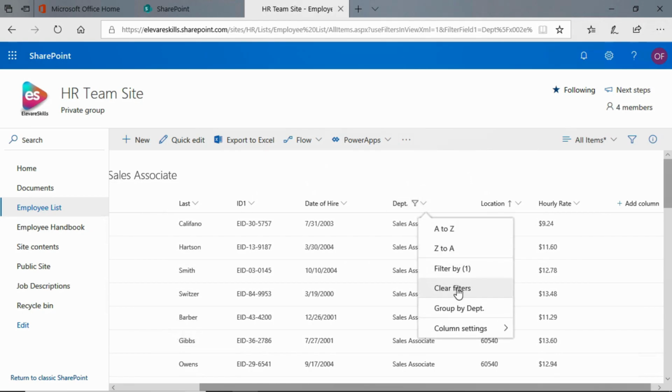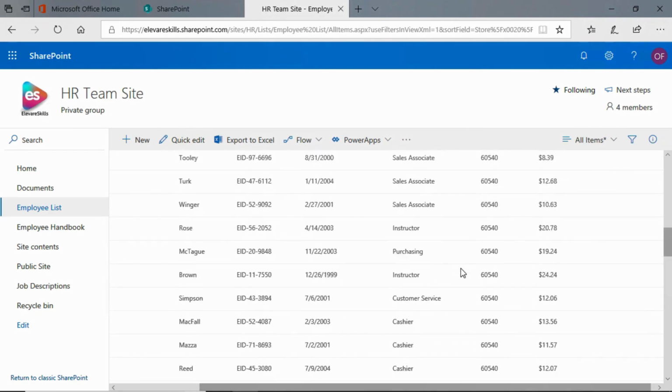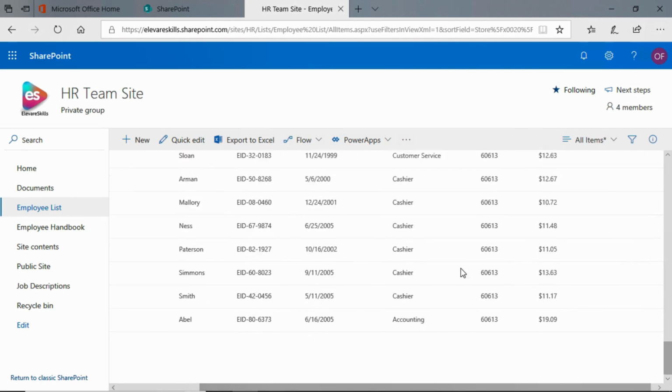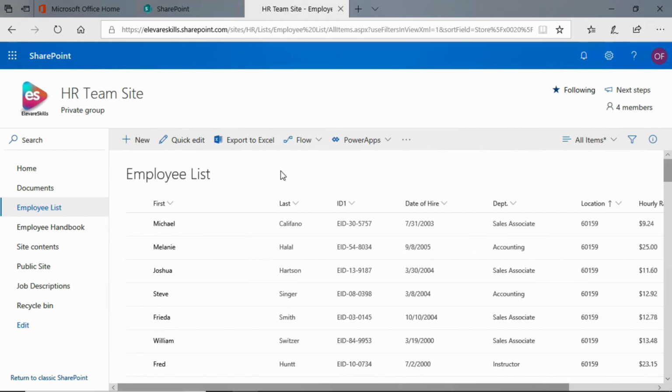Again, if we want to go ahead and clear that filter, we can go here and it takes it off. But our sort is still on. It's just now applied to the entire list. So that's how you filter a SharePoint list. Thanks for listening, and I'll see you next time.